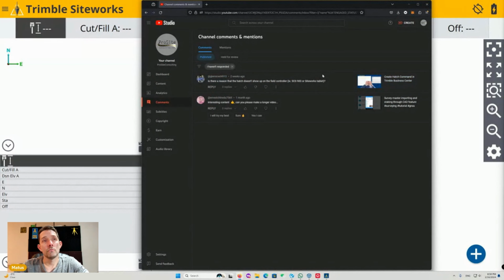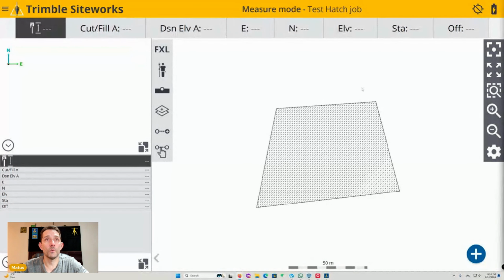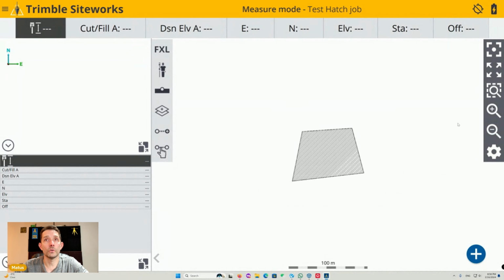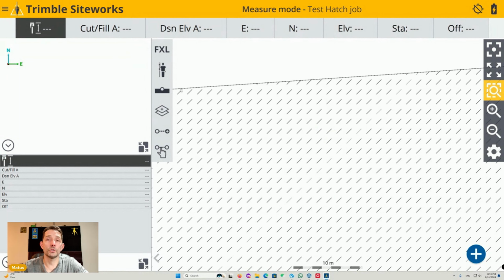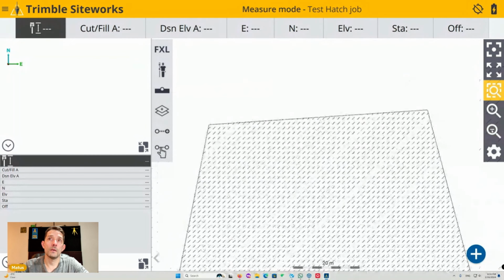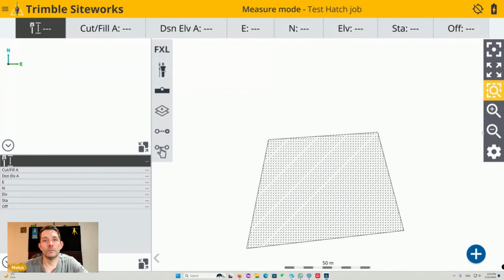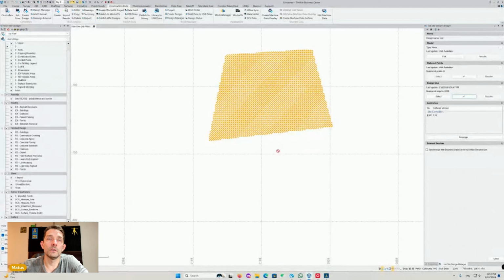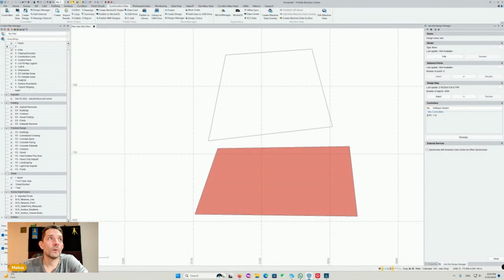So we have the solution, which I just went through, where we figured out how to show the hatch in the SiteWorks. However, it might slow down your controller, right? So it's just kind of a workaround, right? Not necessarily. So why would you want to see the hatch in the SiteWorks, right? That would be my question.